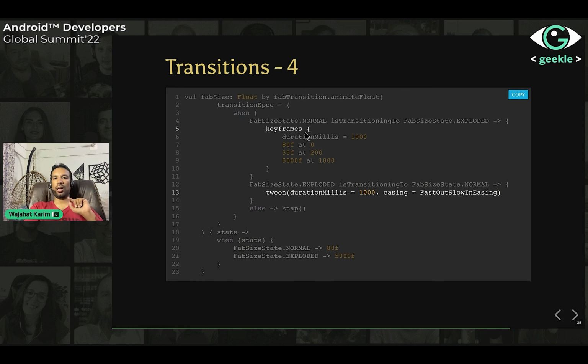And if you want to use keyframe, then you are actually telling that at 0 seconds it should be 80, at 200 milliseconds it should be 35, and at 1000 it should be 5000. So you are seeing that at 0 it is 80, and at 200 is 35, and then at 1000 is 5000. So it's like you are creating a push effect: make the button smaller first and then suddenly expand it. So you can actually provide those sort of effects as well.